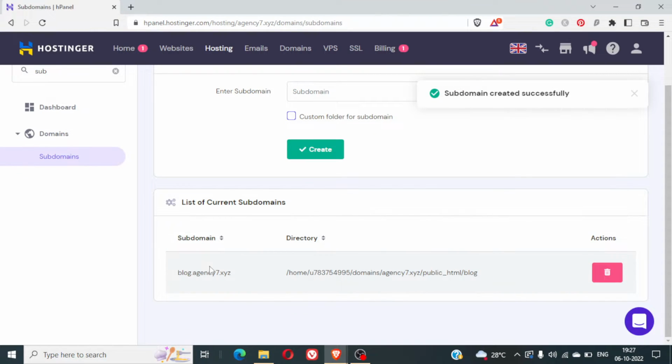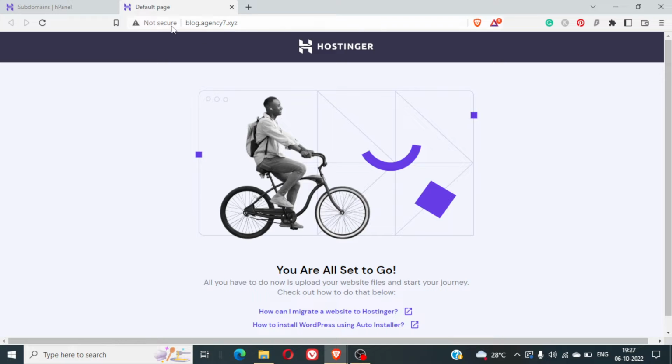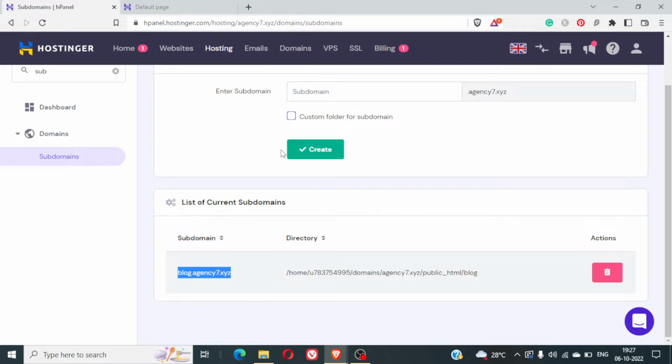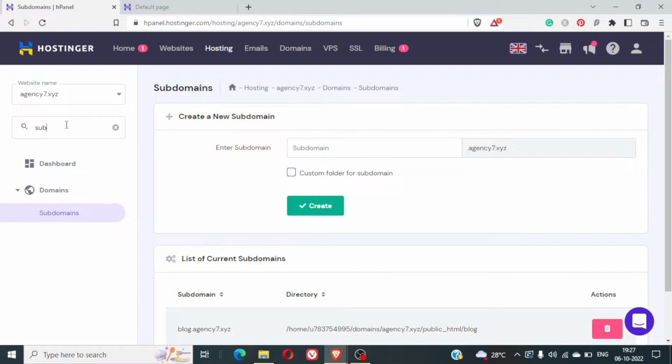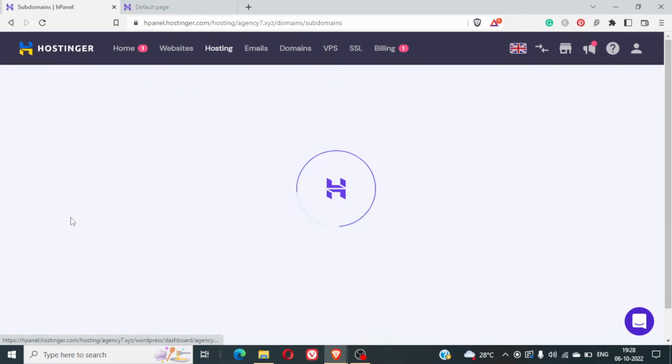Once it is created, you can see blog.agency7.xyz is there. Now when you click on it, you'll be able to see the hosting is all set to go, how I can migrate the website, and some important links you'll be able to find there. Next step, we will install WordPress in here. So for that, I'll just click on WordPress and go to the dashboard.